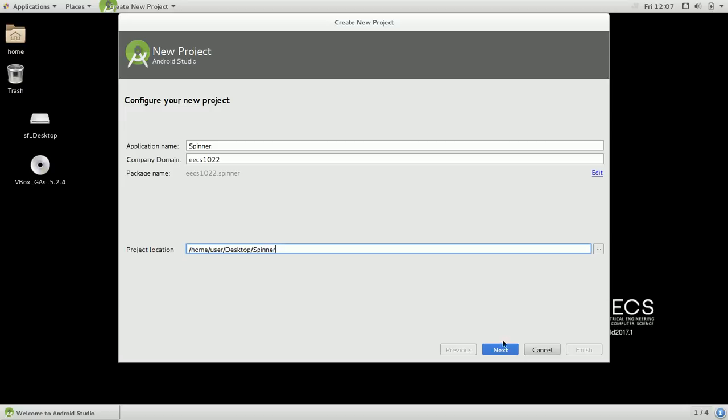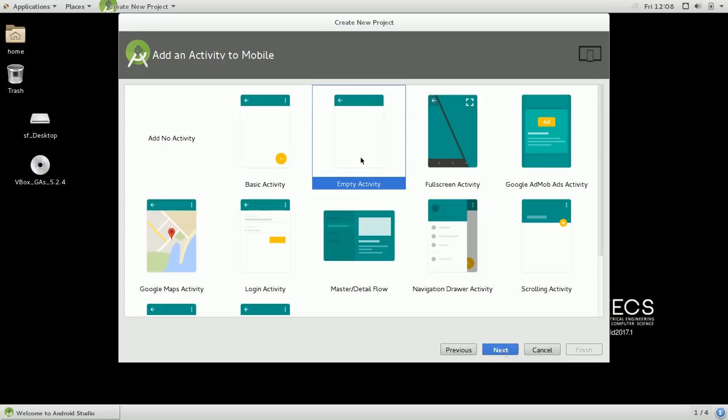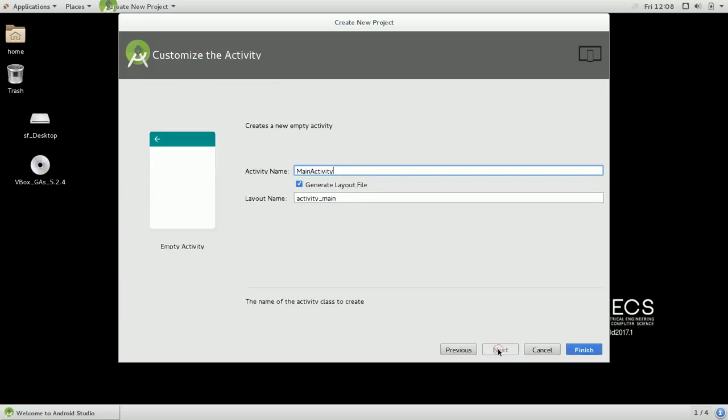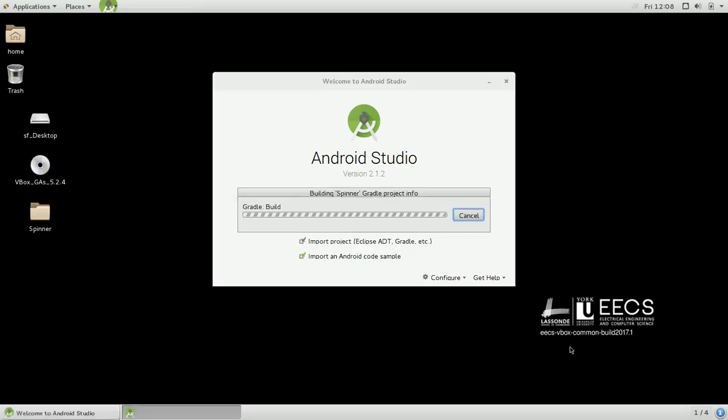Okay, let's now say next, and then just use the default option phone and tablets and next. Now let's create an empty activity over here and say next. Okay, activity, we can just keep the activity name as the default. But for your specific app, you should choose a more meaningful name. But for illustration purpose, we just use a default name over here and say finish. Let's wait a bit for the project to be built.